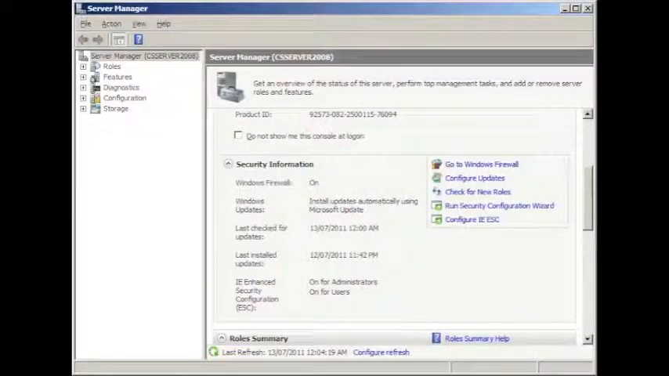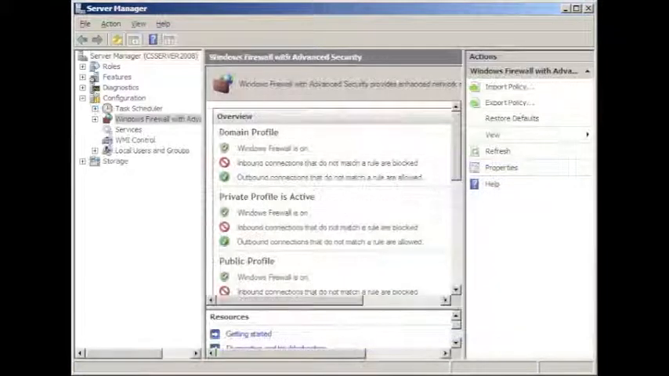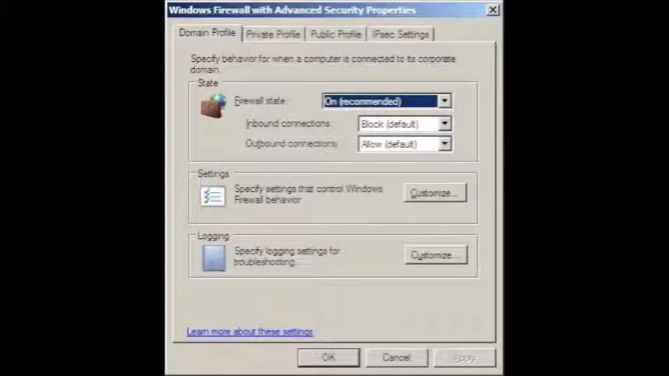Click on the picture of the computer beside the Start menu to open Server Manager. Scroll down to the section called Security Information and click on Go to Windows Firewall. Click on Properties on the right-hand column of the screen. For each of the Domain, Private, and Public Profile tabs, set the firewall state to Off. When you have changed the three settings, press OK to close the window.